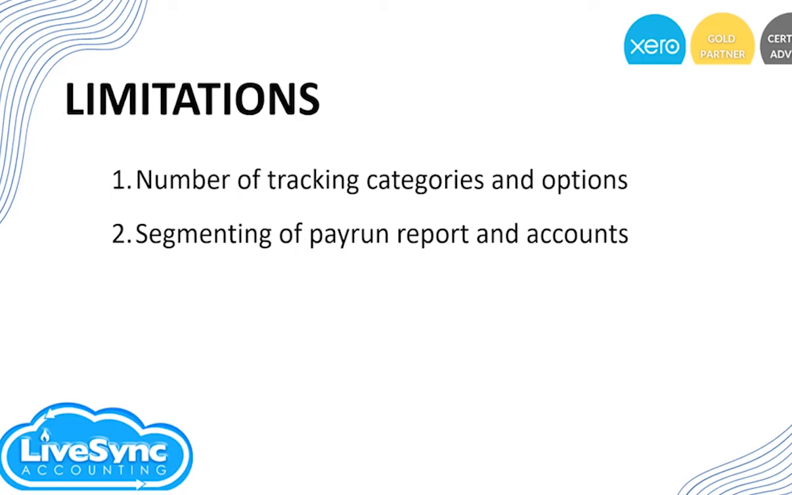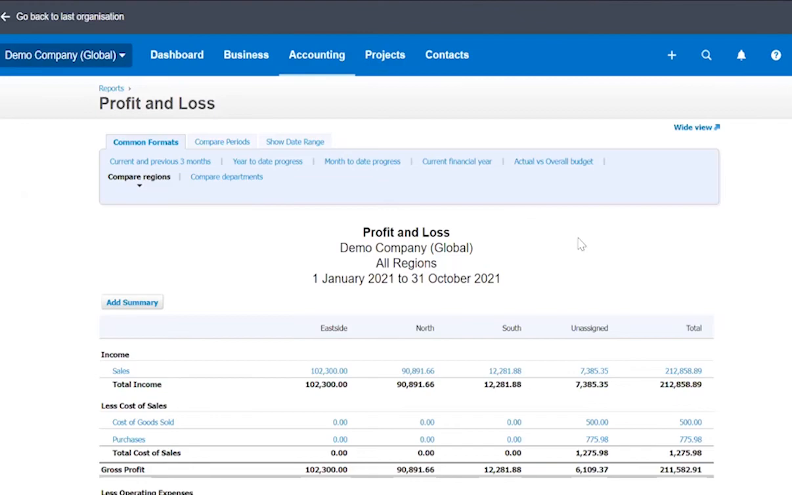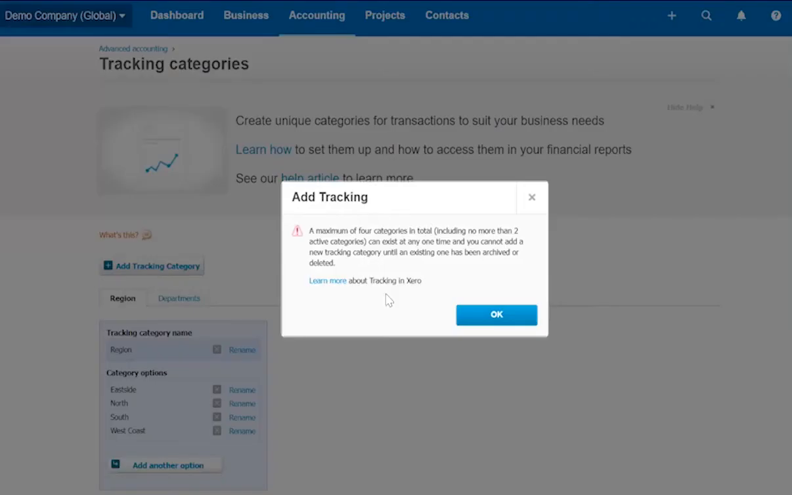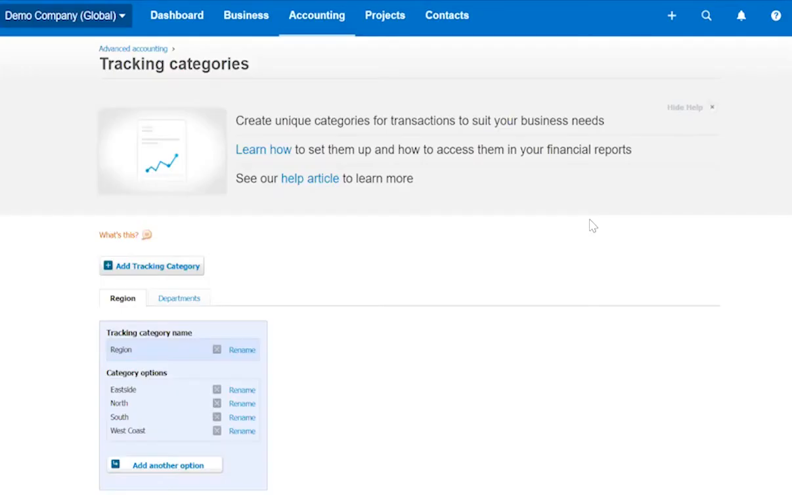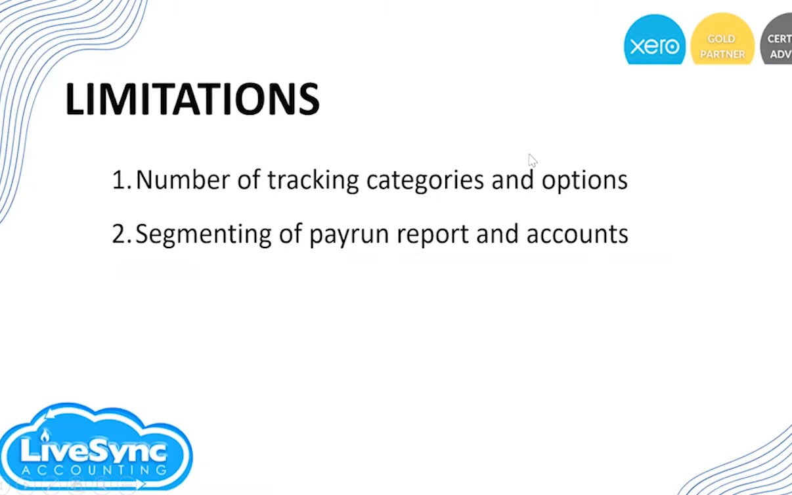Number one limitation of Xero tracking categories is the number of categories and options. Currently, you can only have up to two tracking categories. So when we go back to Xero and add another tracking category, it will prompt you to delete or archive one of the current tracking categories you have. Also, the tracking options are limited to 100 per tracking category.